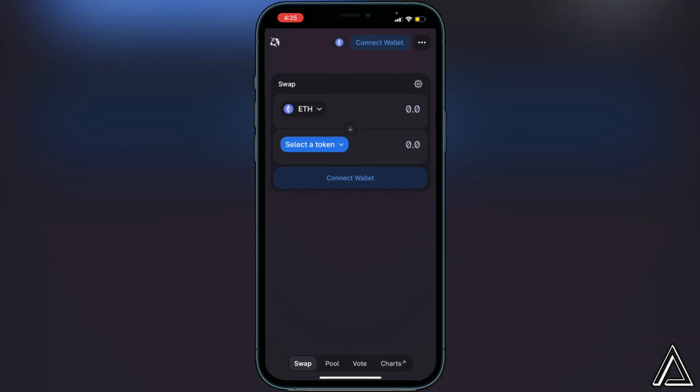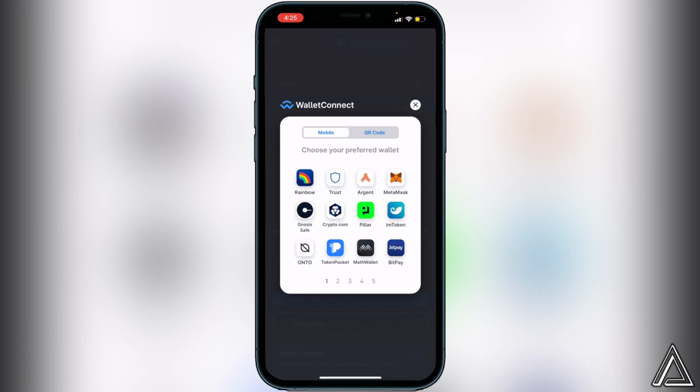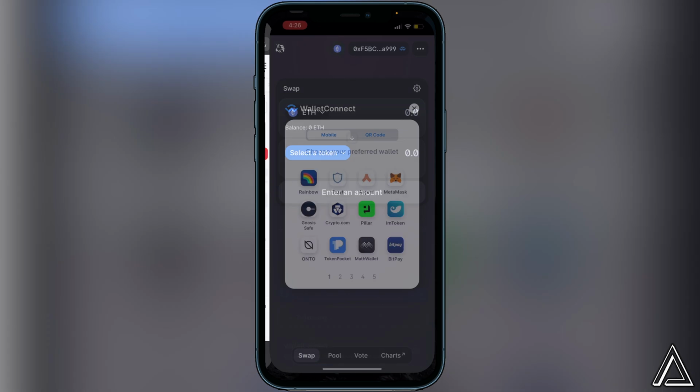Once we're on Uniswap here, we just want to go over the top right corner of our screen where we see the Connect Wallet button and click on Connect Wallet. Once we do that, we'll see an option for Wallet Connect. So we're going to click on Wallet Connect. Once you click on Wallet Connect, it's going to ask you to choose your preferred wallet. So we're just going to click on Trust Wallet. Once we do that, it's going to ask us to connect Uniswap to our Trust Wallet. So we're going to go ahead and click on Connect, then head back over to Uniswap.